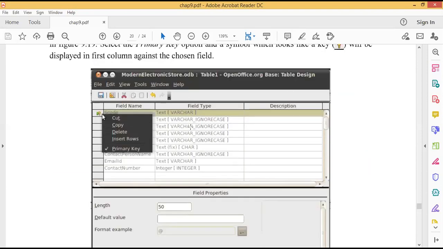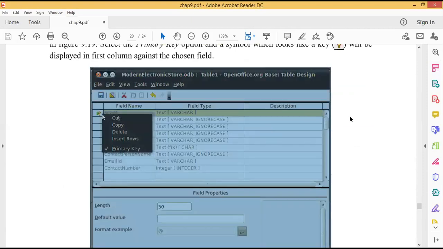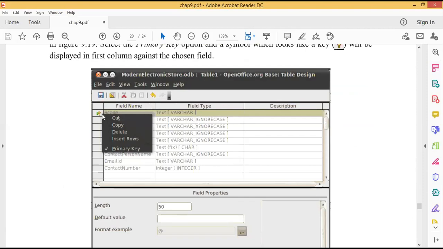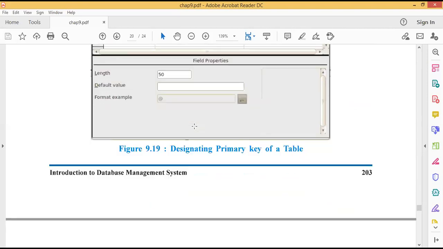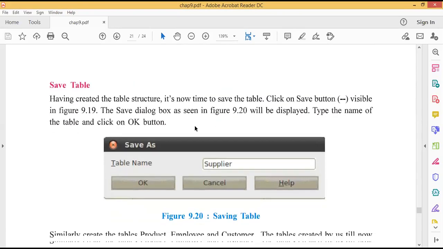First, your field name. Second, your field type. Description is optional. If you want to write a description, it's okay. Writing a description is a good practice. If you don't have time, you don't write the description. But field name and field type are compulsory. And the third step is to create a primary key. And after creating the primary key, save the table.